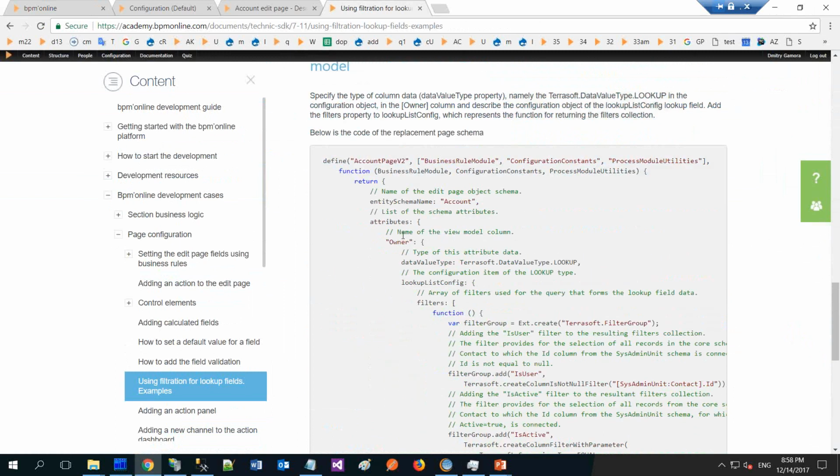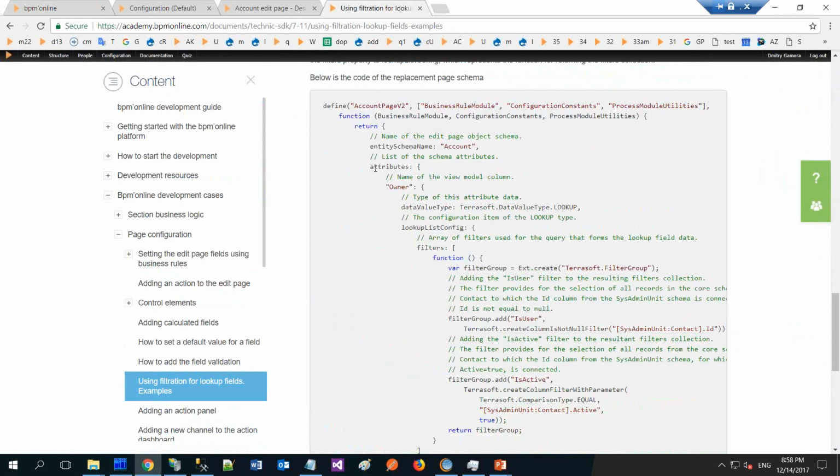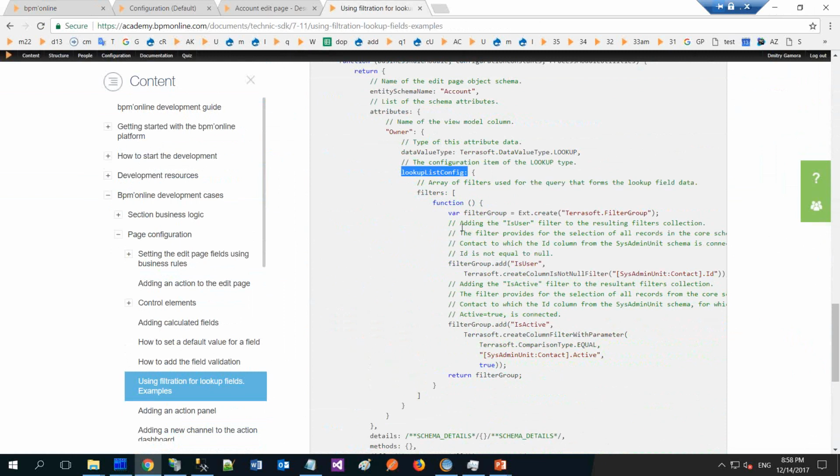Possibility to create a filter for the owner field. You see that attributes, owner field, and then lookup list configuration object. This configuration object is used for construction of filters, and its filters property has array of items, in our case array of functions. Each function will return some filter group. And as you see, this filter group can contain different items. It can contain even embedded groups organized into and or logical conditions.